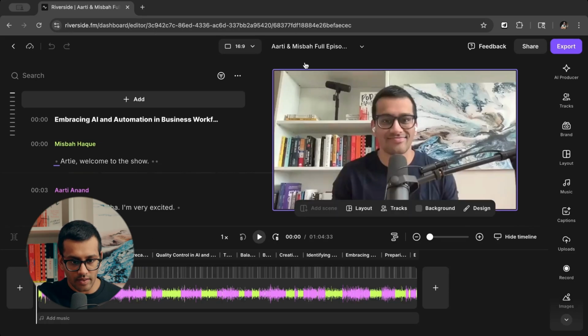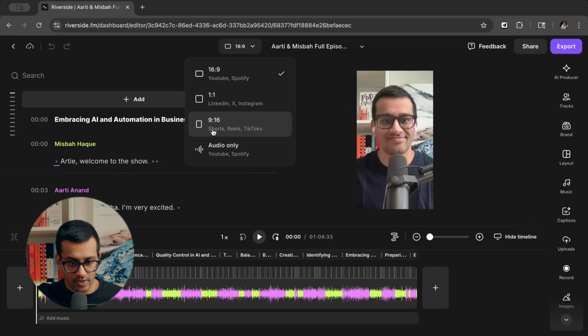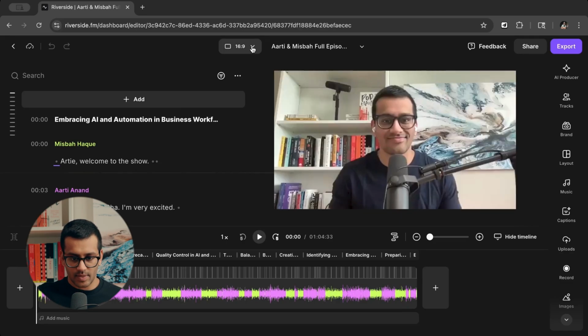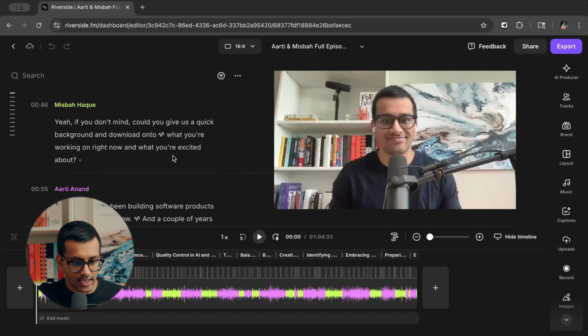So let's start with this button right here. If you press this, this is where you can change the aspect ratio. So 16:9 right now, as you can see, it tells you it's the landscape wide version for YouTube and Spotify. If you are going to be making clips, of course, we would hover down over to 9:16. But in this case, because we are working on the full episode, I'm just going to kind of look for certain things that I can trim.